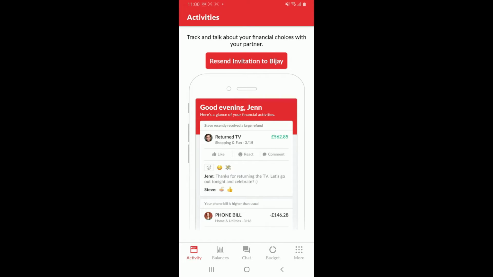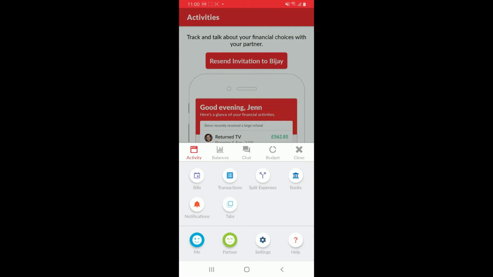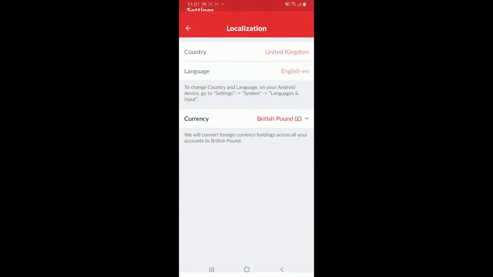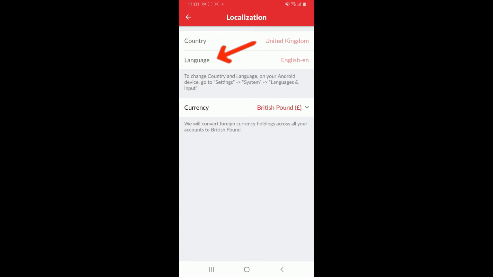From the main homepage, tap on More at the bottom right-hand corner. In the expanded pop-up, tap on Settings. Now, select Localizations option under the Settings menu and click on Language option.